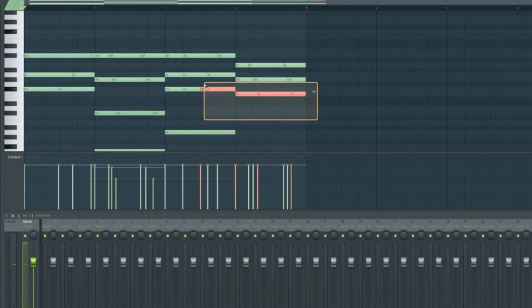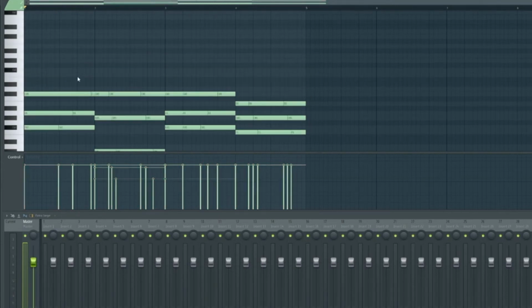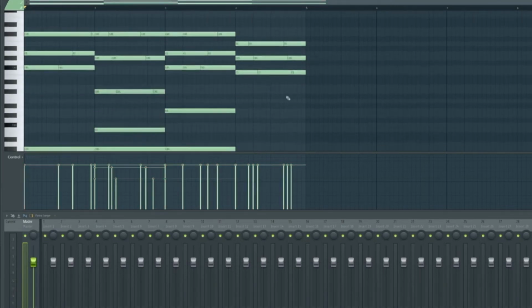Super moody and atmospheric, if you will. Let's bump it up another octave and see how that works for us. Oh, quick note, we always have to hit P just to switch back to the pencil tool. If we want to bump up an octave, it won't do it with cut on.